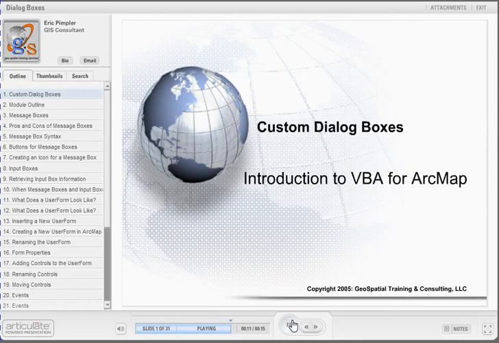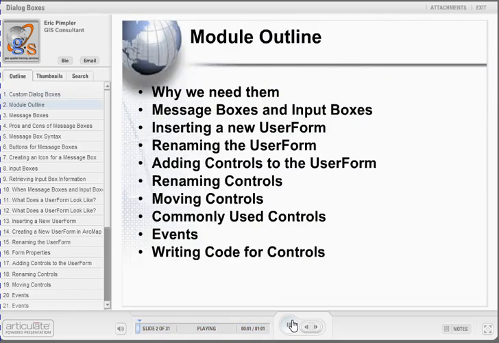This module will cover the principles of creating custom dialog boxes that can be used to communicate with end users. These custom dialog boxes are also known as user forms in VBA and can be used to present and gather information. The most basic type of custom dialog box in VBA is the message box.